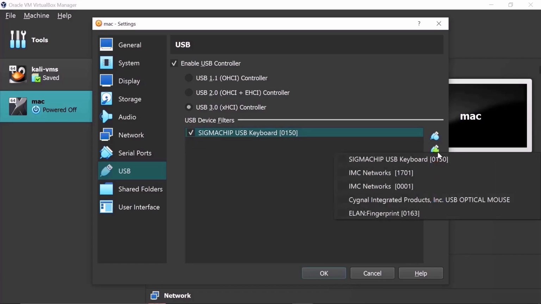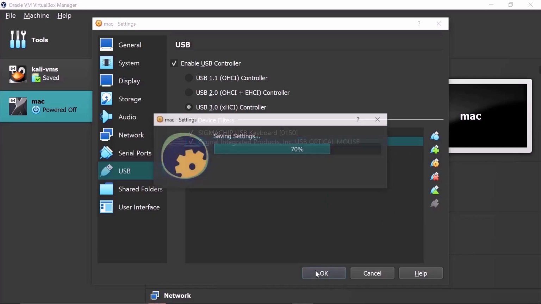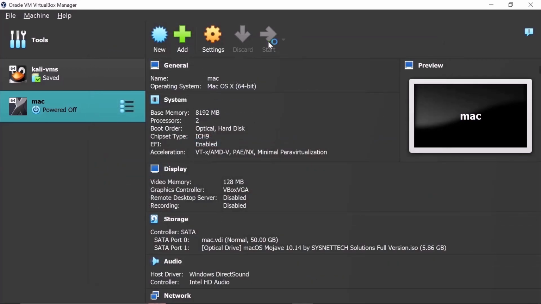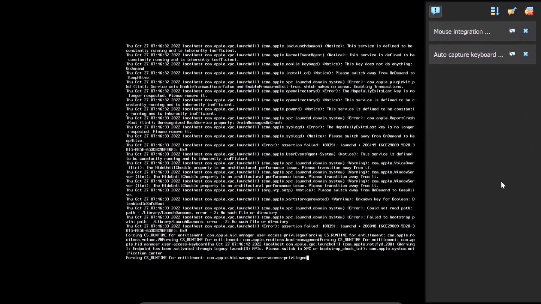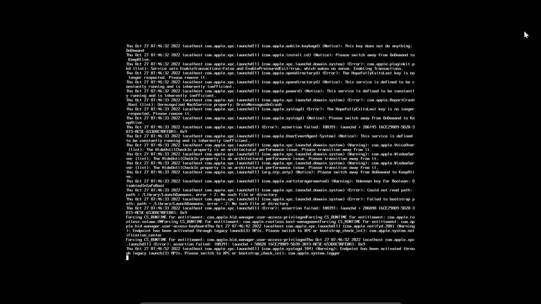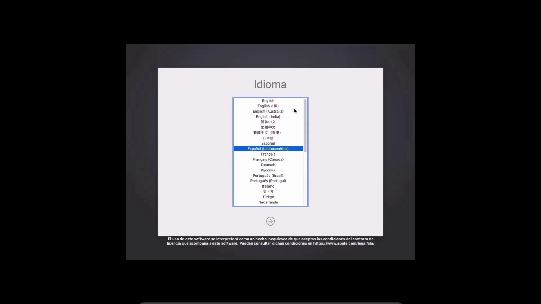After that, if and only if your keyboard and mouse are not working, you must enable the USB controller, click on USB 3.0, and add the mouse and keyboard. It's not mandatory, but only if your keyboard and mouse are not working with the macOS. Not in this window, of course. If you move forward and the keyboard and mouse are not working in this window, you have to add the keyboard and mouse explicitly in the 3.0 USB controller. So click on your language, and we are moving forward.